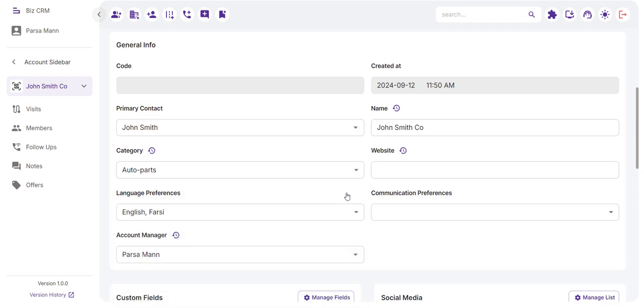To choose an operator as the account manager, type in their name and the system will search for operators who have access to CRM. For example, if we search for Parsa, you'll see his name as an option here.